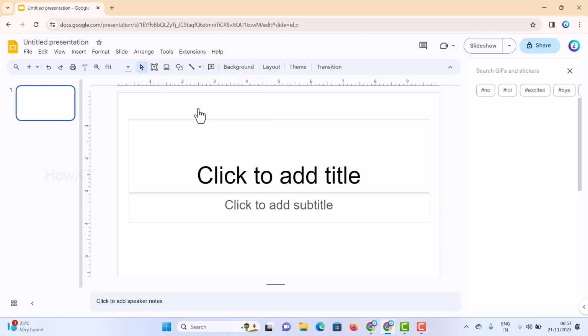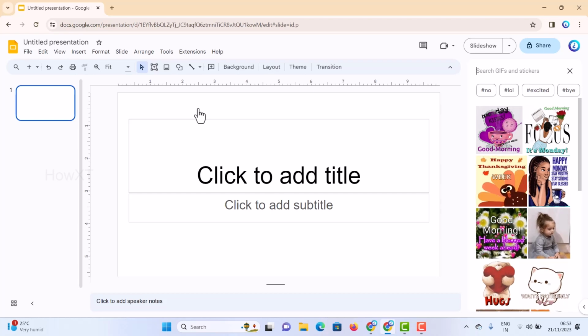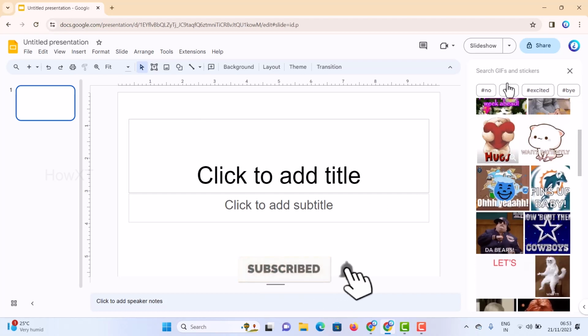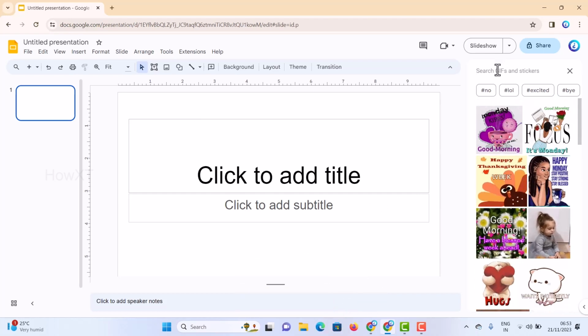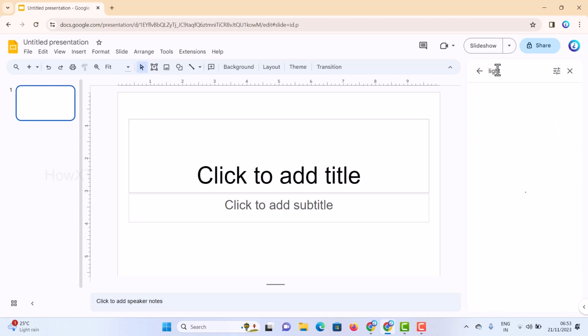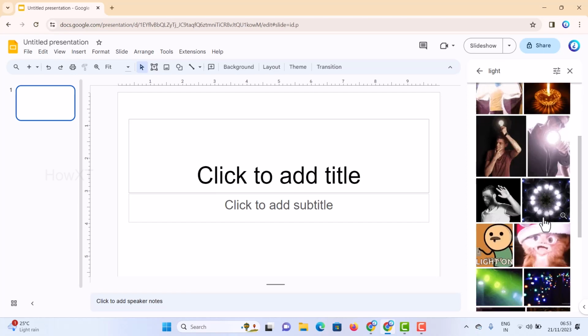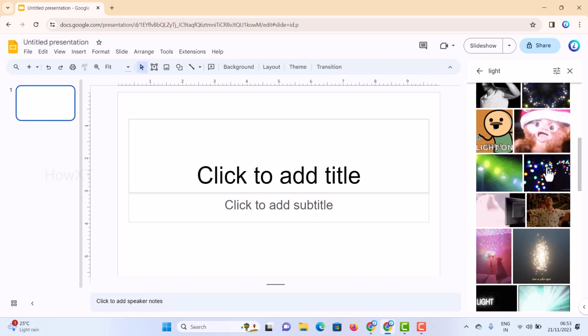If you want to search for a sticker, you can search for the sticker as well as the GIF. You will have a lot of options. You can select, or just search any types of stickers or backgrounds. I just type light, so lights will be there. Whatever you search, every GIF will be shown here. Just select some of the lights and insert one.